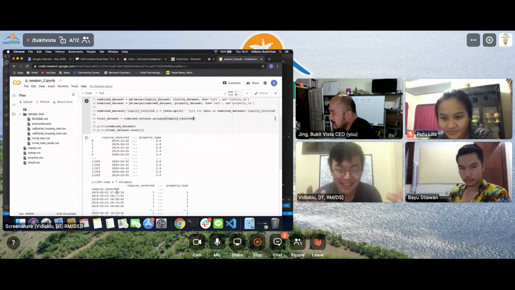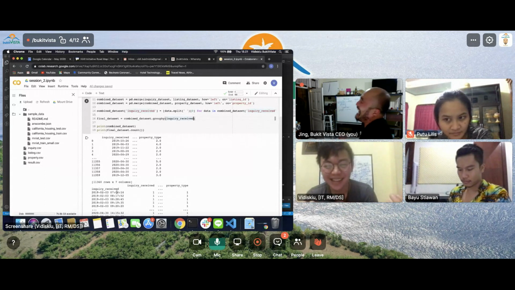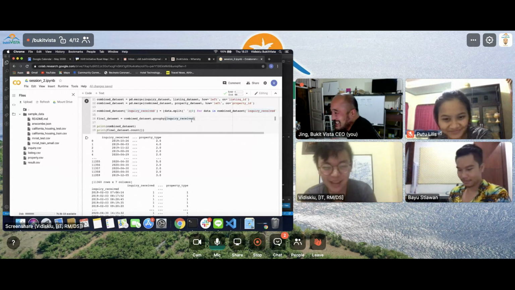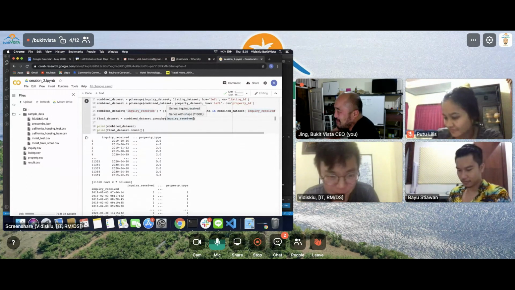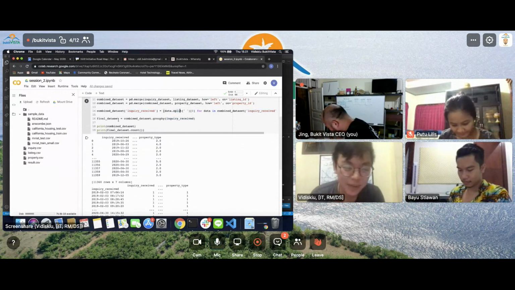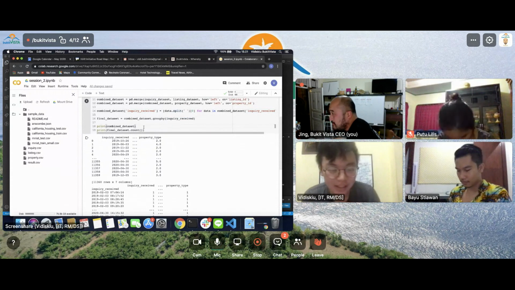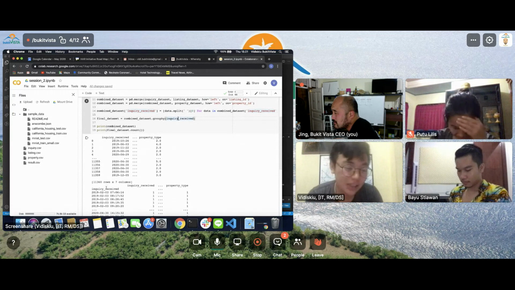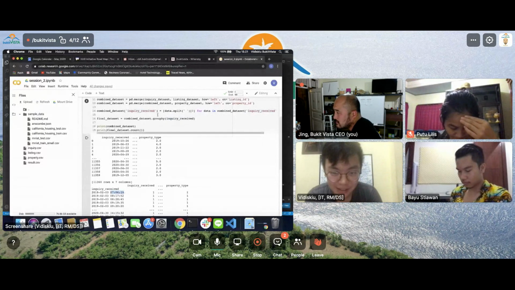So this is called debugging. When you have code and it doesn't work as expected, it's not the code that's wrong. It's mostly you, right? That's how it works. Tell that to business development people. Group by: I have a final data set and I want this final data set to be counted by inquiry_received. It correctly identified that I want to group it by inquiry_received, but the date somehow is still there.